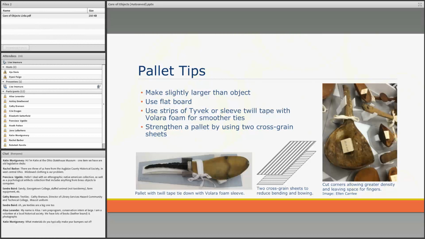You can also strengthen a pallet by using two sheets, glued together with the corrugations perpendicular to each other. That helps reduce the bending and any buckling or bowing. You could also upgrade to Coroplast.